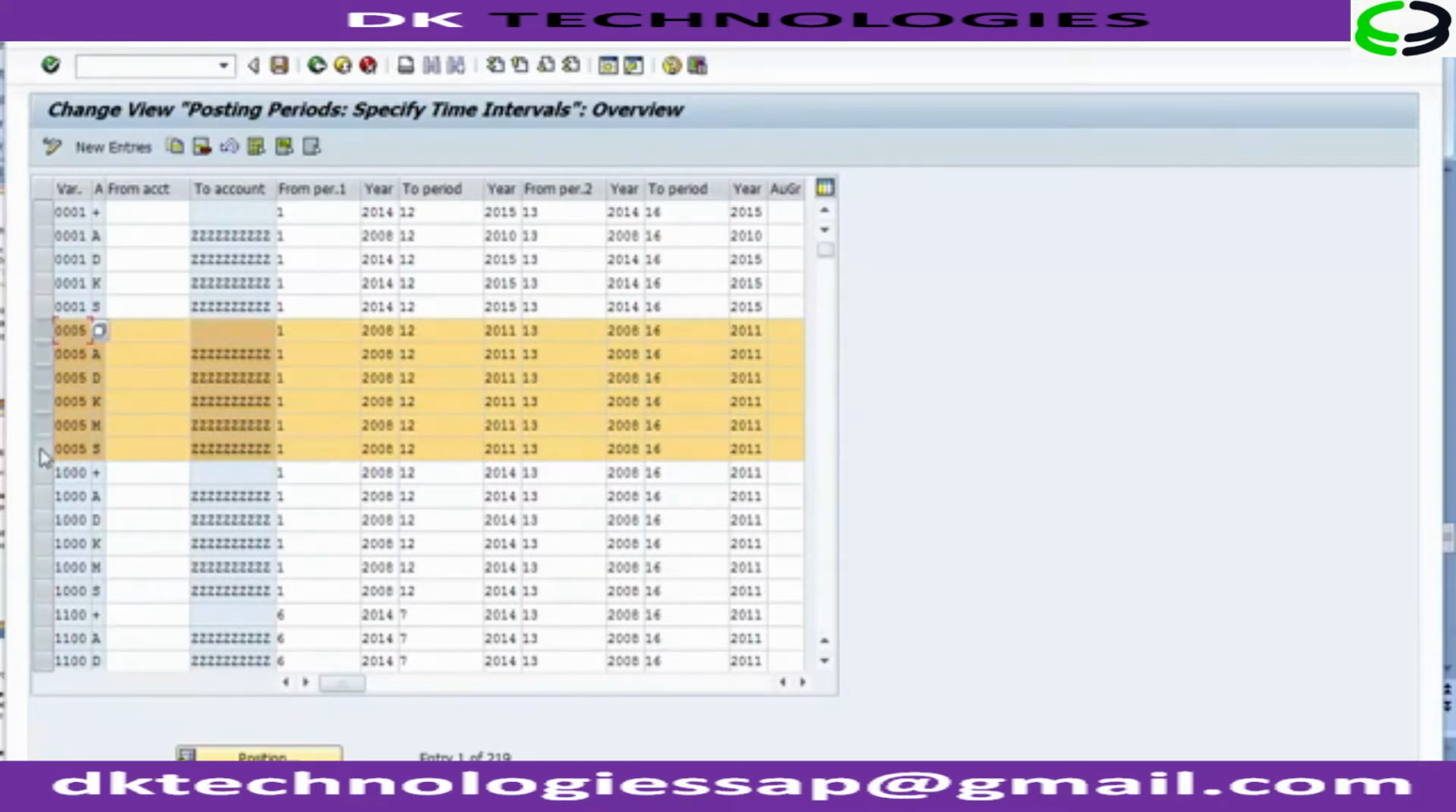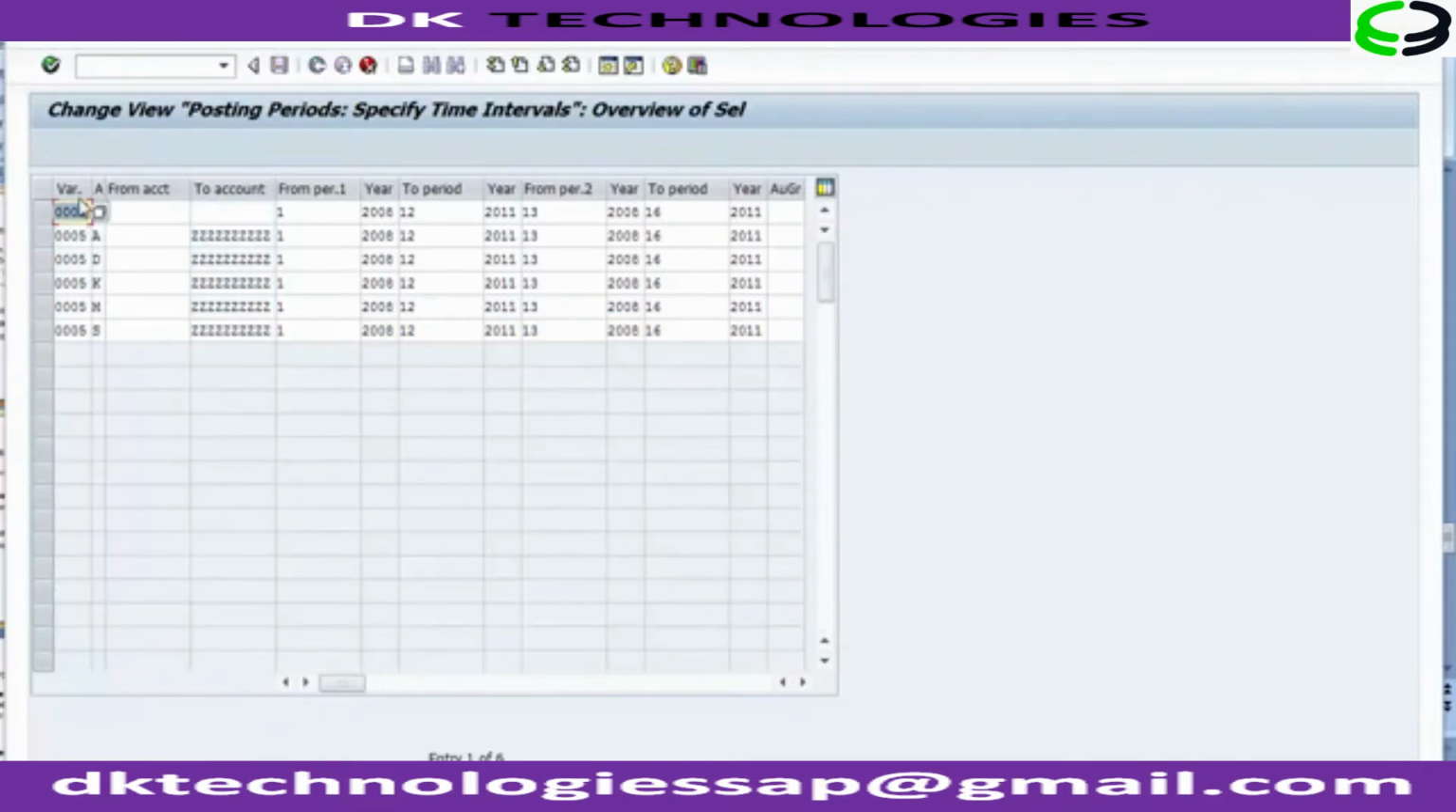So once you take the 6 options, you have to go to the copy option, or you can go to the new entries. In that case you have to fill everything one by one, else you can copy that. So we'll be just copying as. Now once you copied, you can fill your own variant. So we just created the posting period variant, that is 1200.